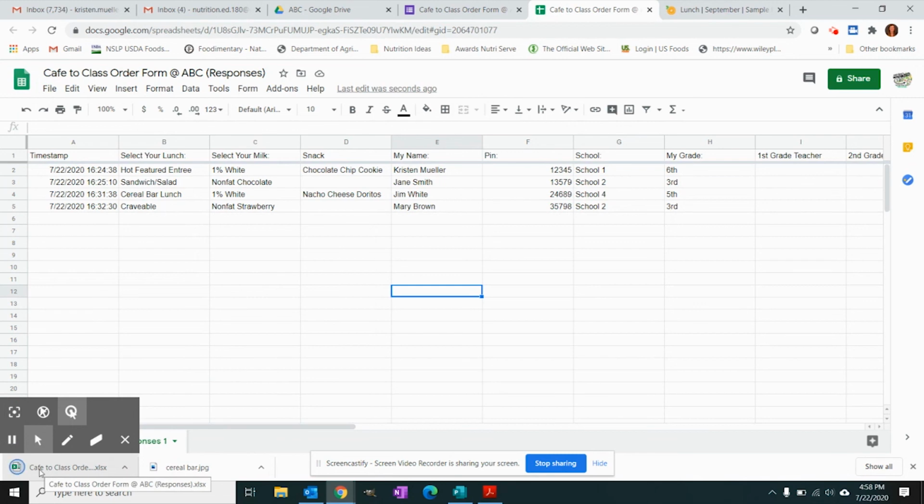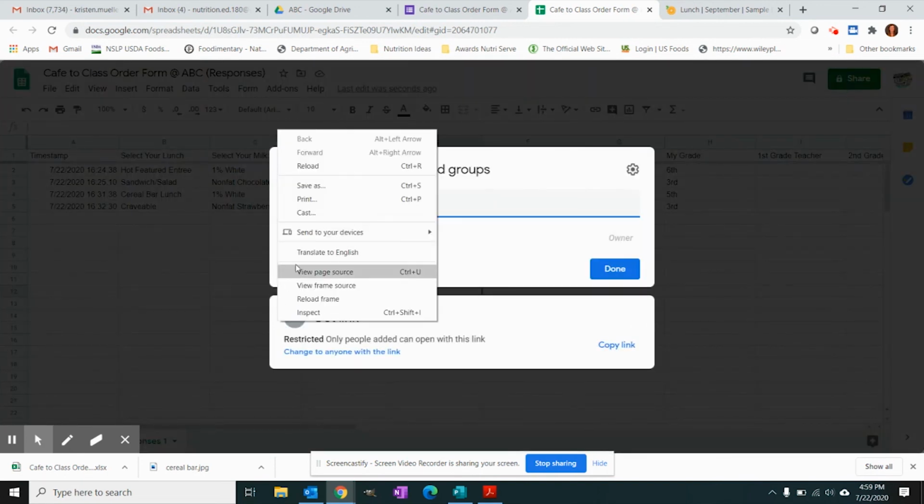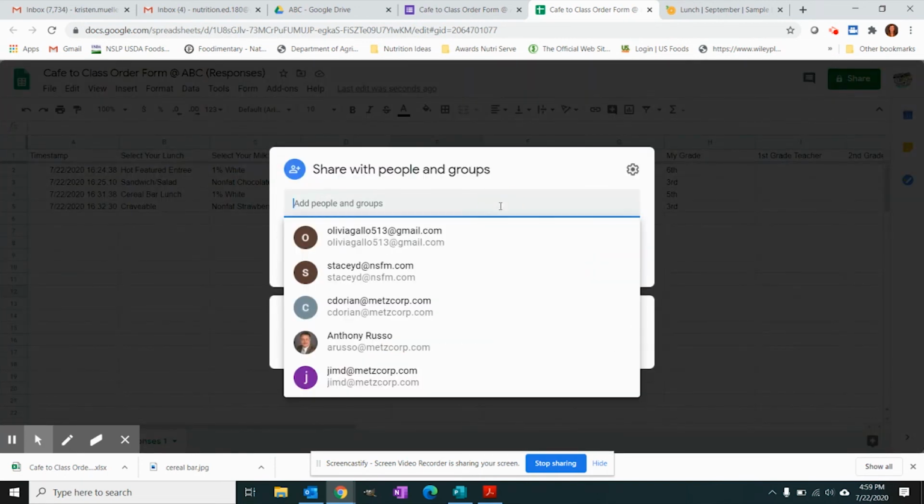And we can see that it downloads right here at the bottom left-hand corner. And as it's downloading, I'm going to show you one other nice little tip. So let's say that I have a manager in another school district that I would like to access my responses, I would hit this share button right here, and I can add that person in.